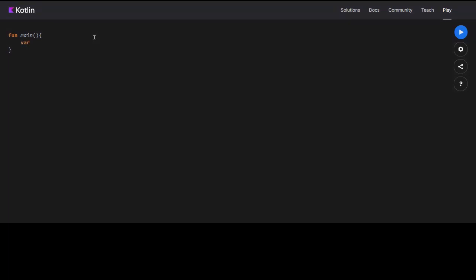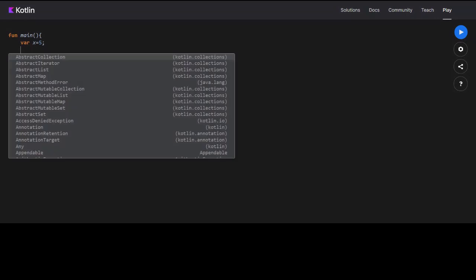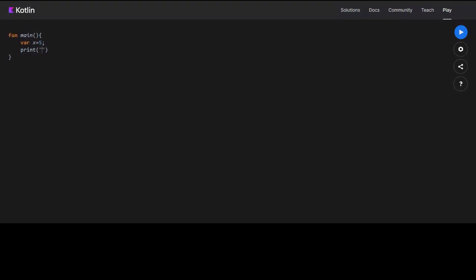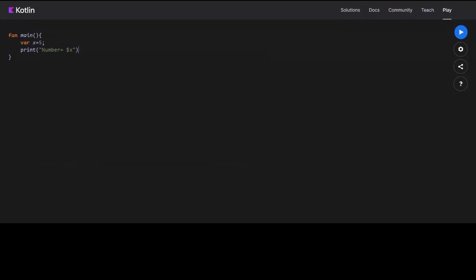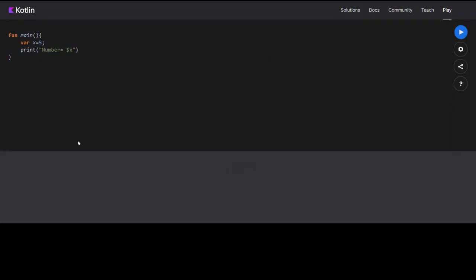For example, let's say we have a variable x is equal to 5, and you have to print this variable with a string, like print number is equal to. Now we need the variable x to be printed here. To do that, you have to put a dollar sign. Whenever you put a dollar sign, the Kotlin language understands that you are going to define a variable after this. After this, you have to write x. So now if you print this, you can see it prints number is equal to 5.